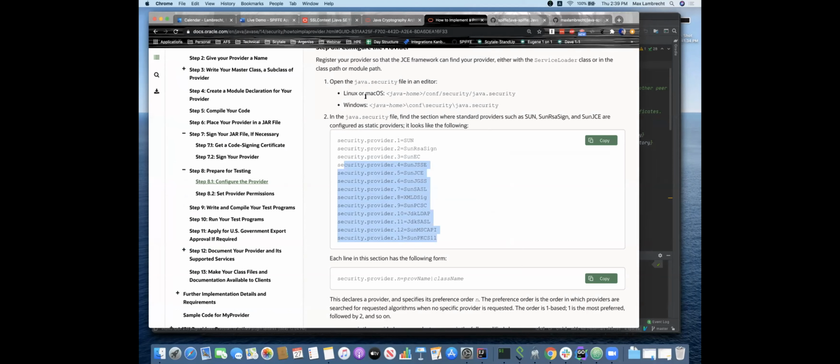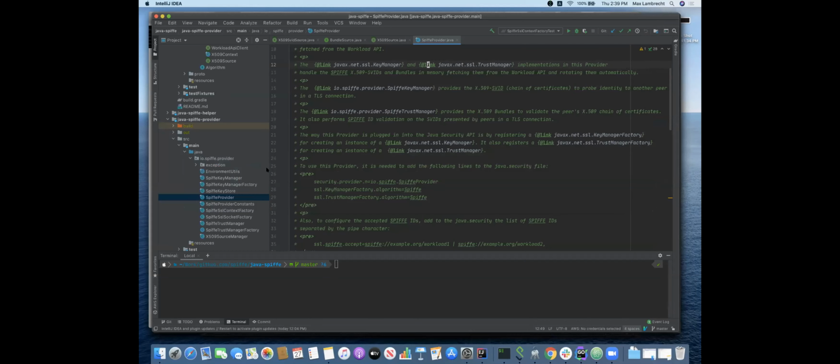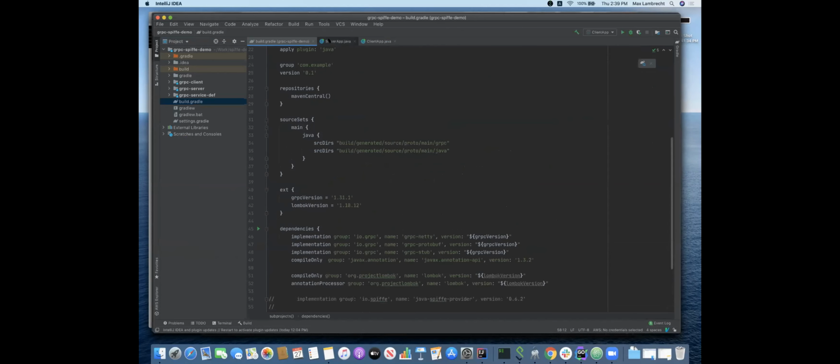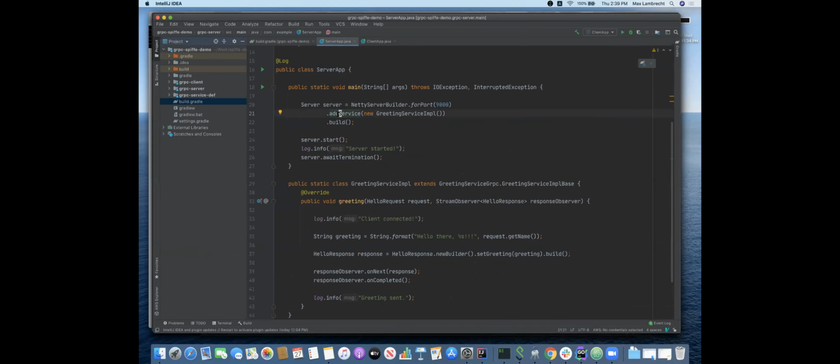So let's see how we can use these classes of the Java SPIFFE library to create secure socket connections. I have a very simple example of a gRPC server and client. I have already created a very simple server and client. As Java has some boilerplate, more boilerplate than Go, I already wrote some parts.